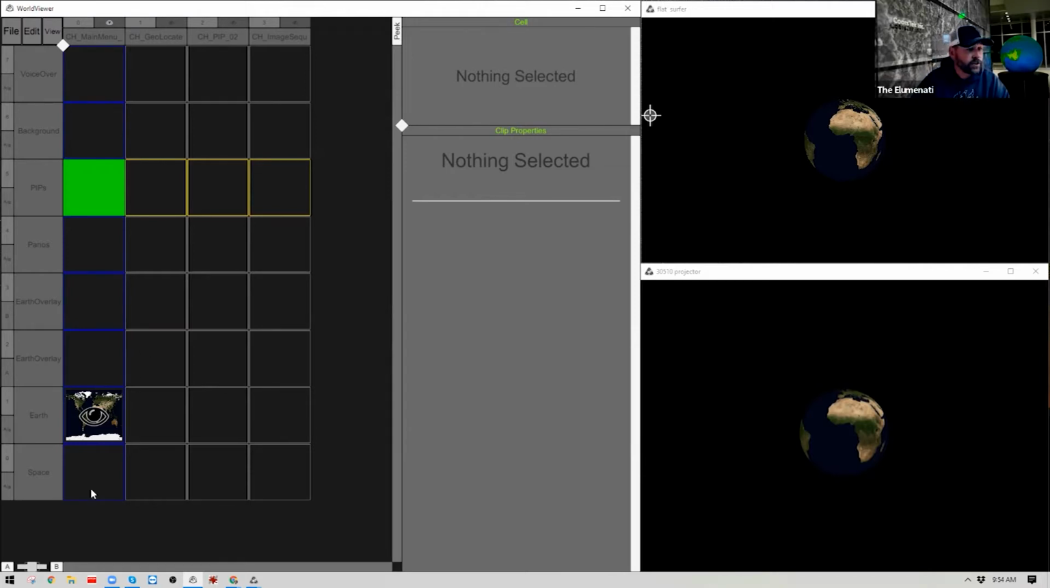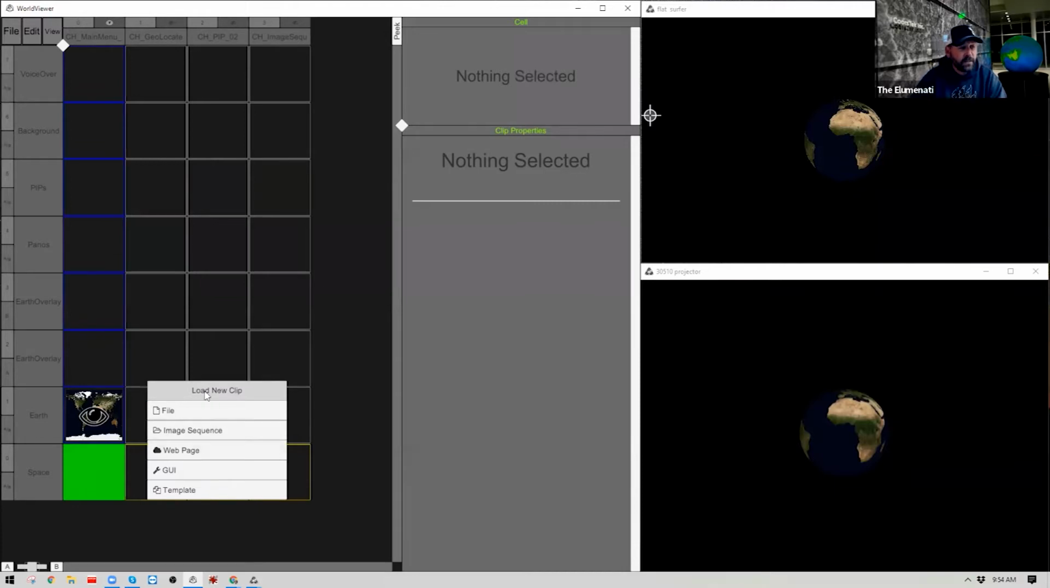Okay, now let's start building into chapter main menu, now that we know our limitations here. The first thing that we're going to do is create a sky map of space. So I'm going to come down to my space track, right click and click on load new clip. From here, it wants to know what type of clip I'm using.